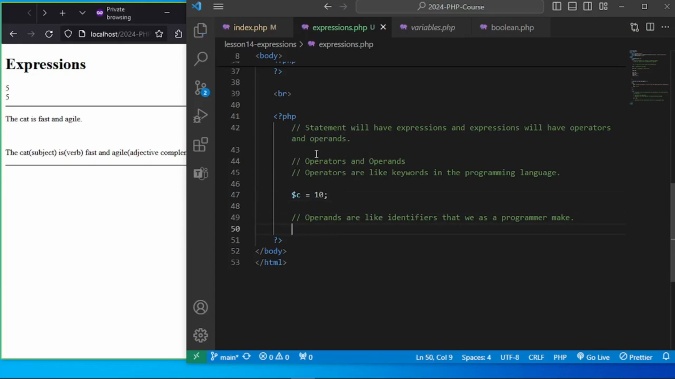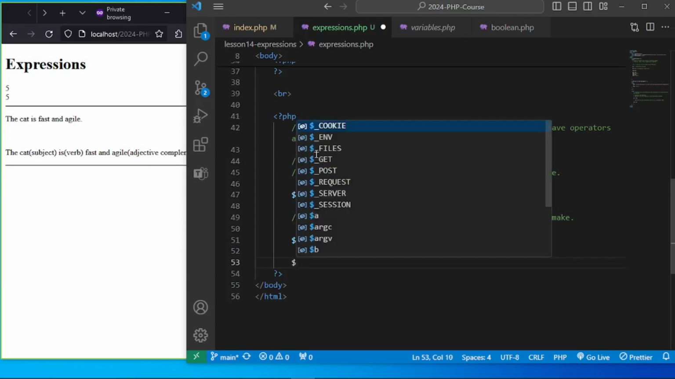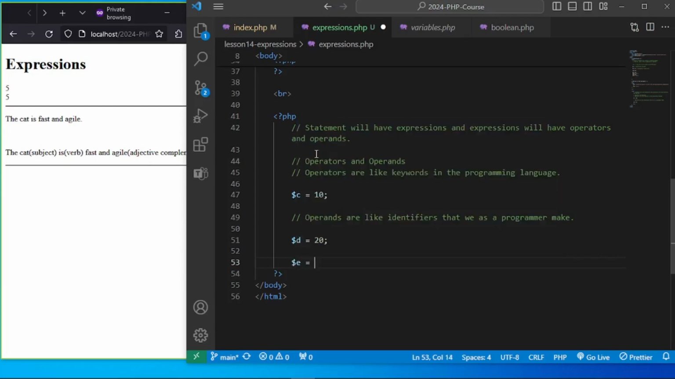And operands will be, if we have here D, and let's give this a value of 20. And then let's go A, B, C, D, E. And let's have a complete expression again here. We'll have 3 expressions. We want to have $C plus $D. So what will happen if we try to echo out $E, or the variable?